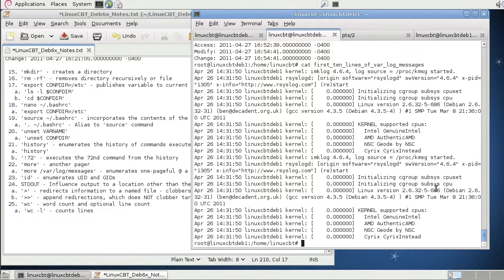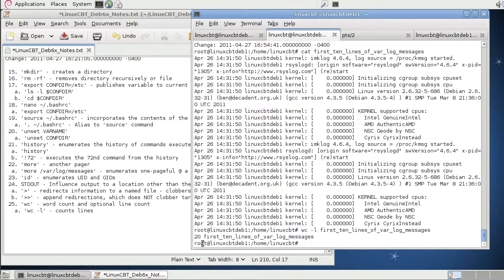So now let's try that. wc -l first 10 lines, and notice it actually contains 20 lines. That is because, of course, we used append redirection to build the file twice. So wc -l is useful for counting lines.